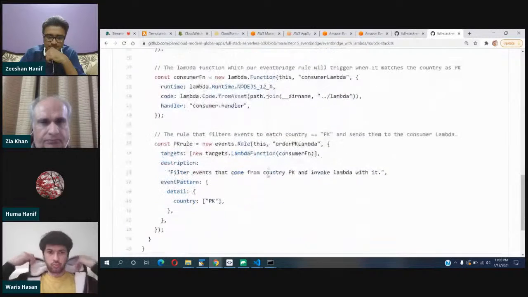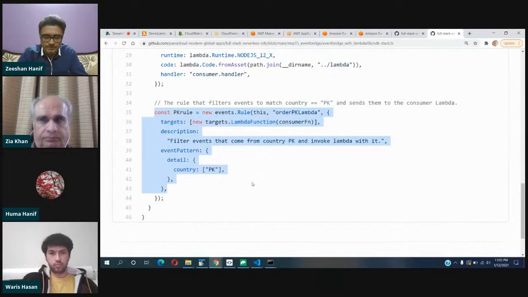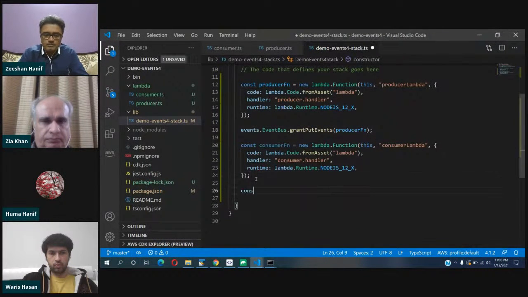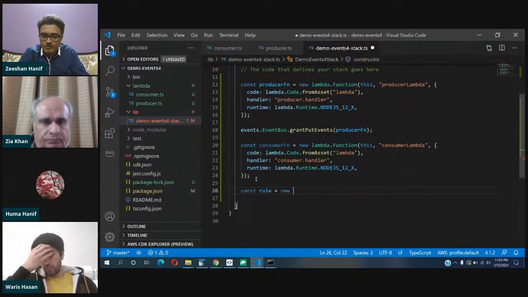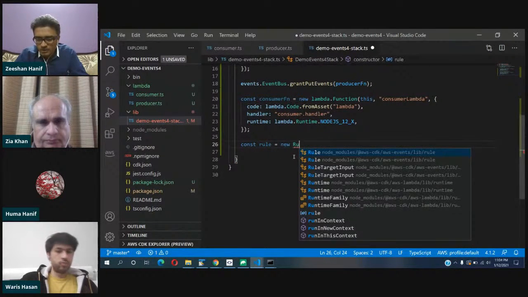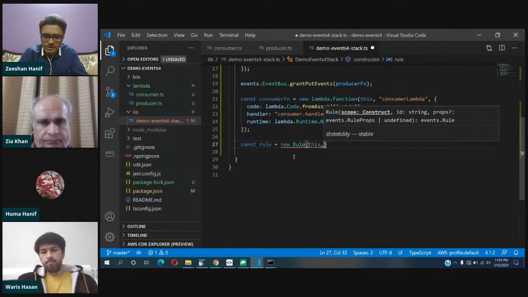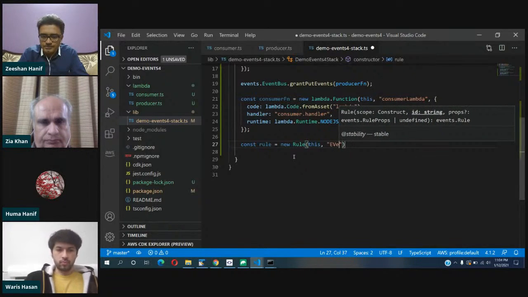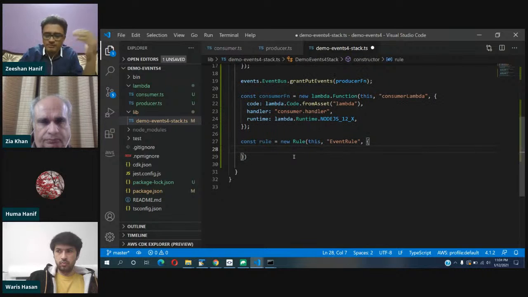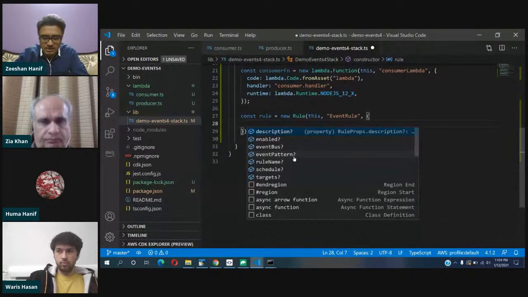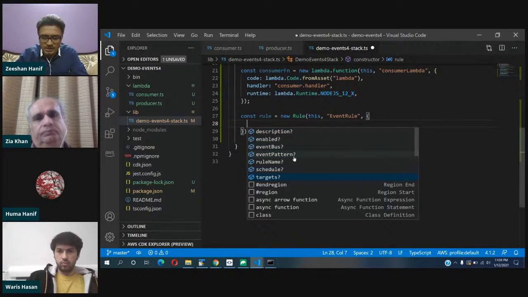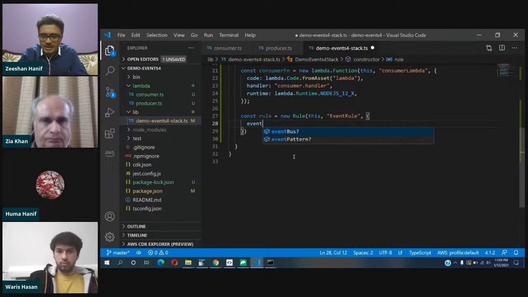Another important part is the rule. Let me pick the first line so that I can explain. New rule: the construct. We need to provide the event rule, and then we need to provide properties. This is exactly the same pattern we have been using to create constructs multiple times. For the properties, we need to provide the name, then the targets, and the event pattern.